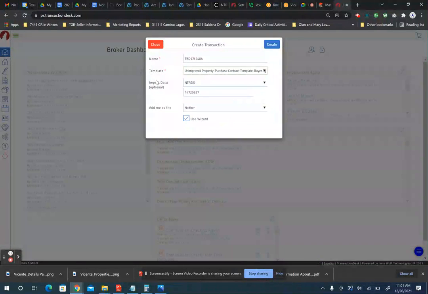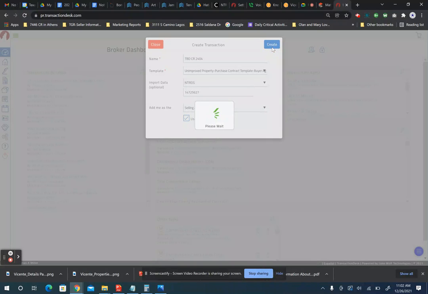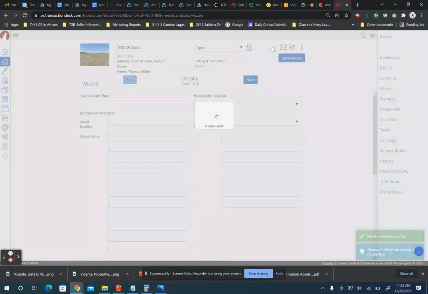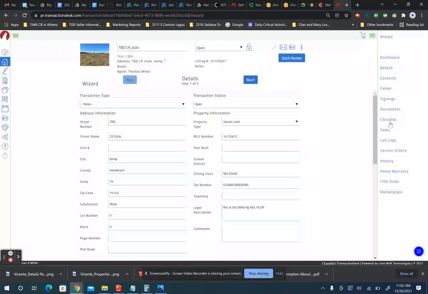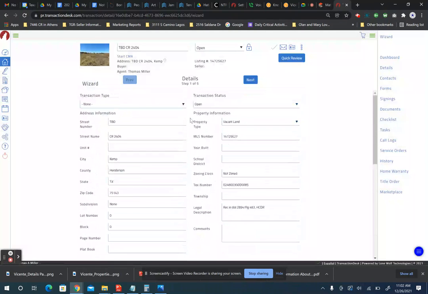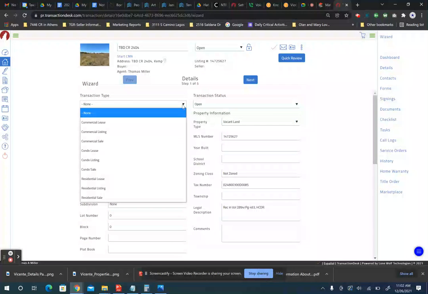Okay. It's going to import all the data from the MLS or NTREIS. Here's the number. And it's going to add me as the selling agent because I'm representing the buyer. So we're going to use the wizard and hit create. Okay, and this basically throws in everything, the checklist items and the documents that are necessary. It's going to ask us some questions through here. I just put the basic questions down and actually do it from the forms itself when I'm adding the clients.